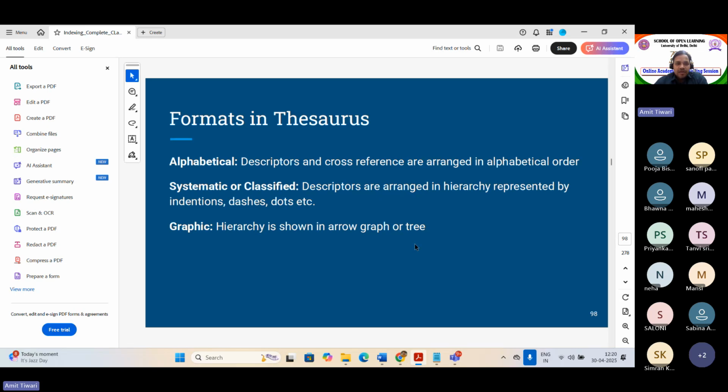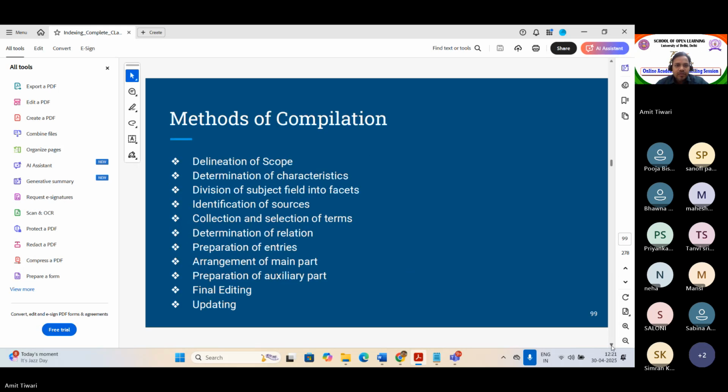It can be alphabetical form, systematic or classified form, graphic form. So alphabetical form is where the descriptors and cross references are arranged in alphabetical order. Systematic or classified form, the descriptors are arranged in hierarchy, represented by indentions, dashes, dots, and so on. And graphically, we can show using certain arrows or graphs, or a semantic network also we can use.